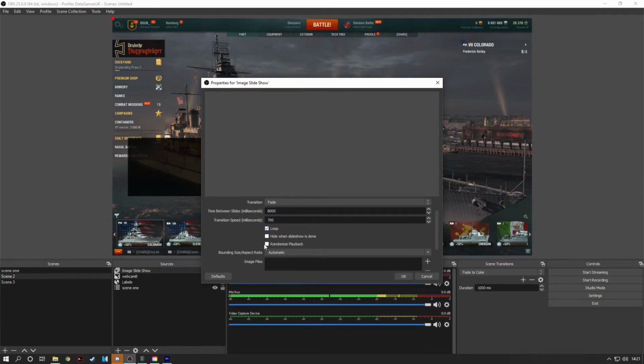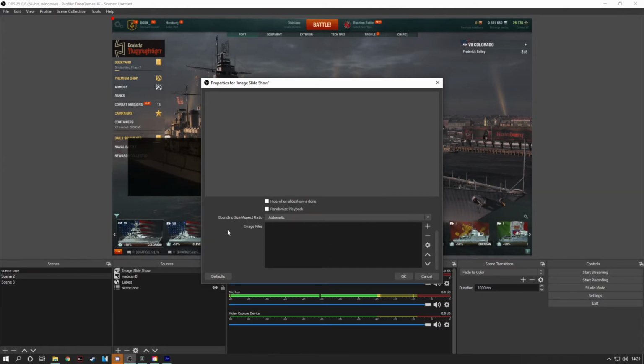You can randomize playback, so that will just mix up the order. And hide when slideshow is done. Basically, we'd tick that if we were hotkeying it and we just wanted to show it, and then it'd disappear once it's done, so the last image would fade out. What we're going to do is leave this to automatic. This is just basically the size, so we're going to leave that to automatic. But basically the idea is to keep it clean. Maybe keep all your image files the same size, so that way it looks a little bit cleaner when it's being displayed.